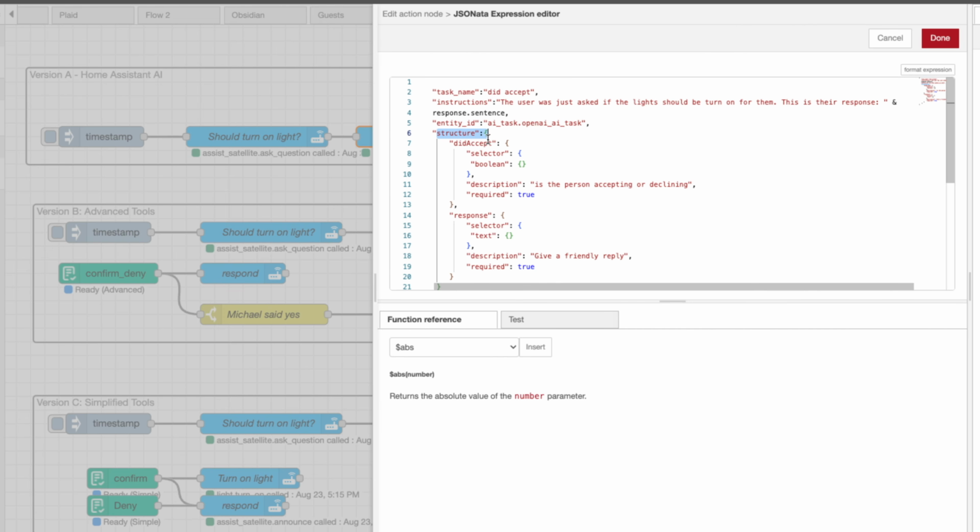I need something that has did accept, and that's going to be of a type Boolean, and this is how I'm describing it. This is the person accepting or declining, and this is a required field, and then I need you to give me a response, and it needs to be a friendly reply, and this is also required.